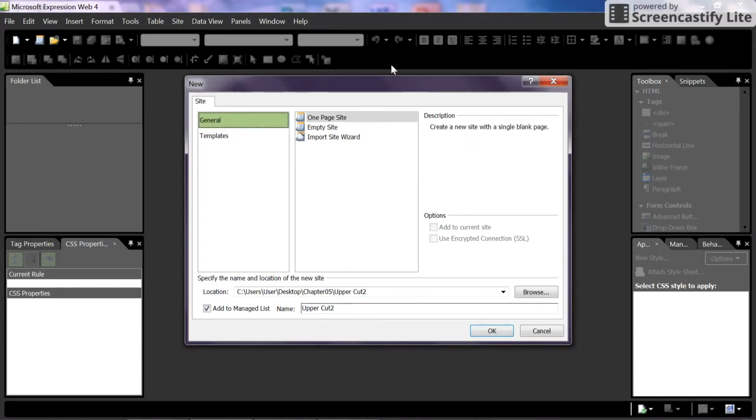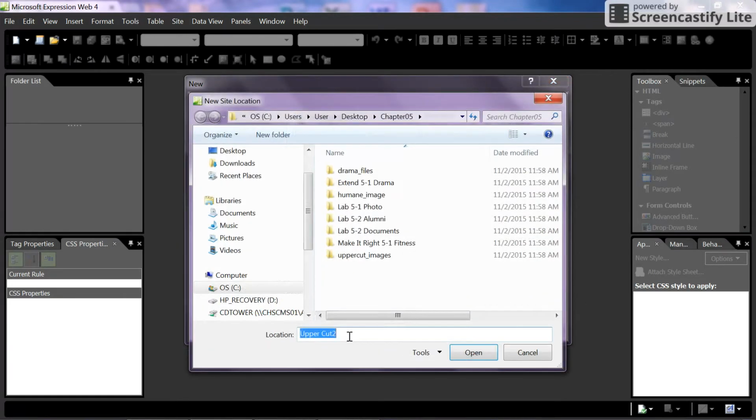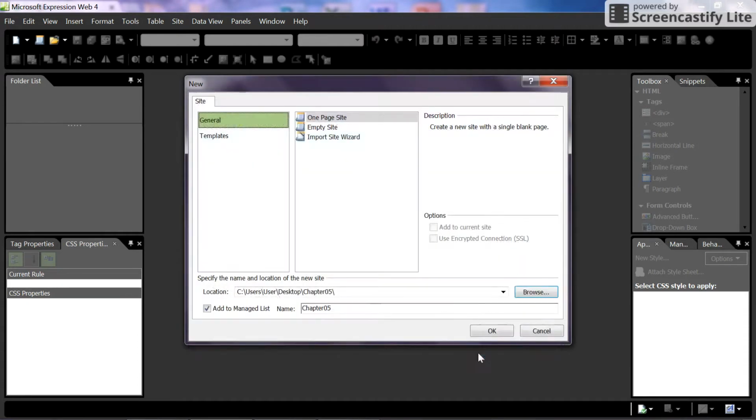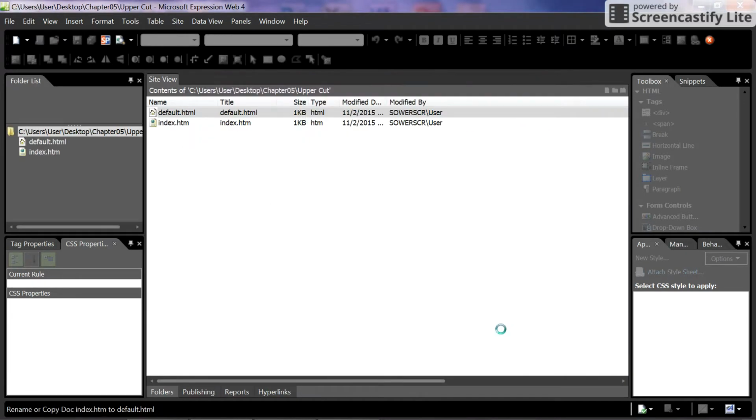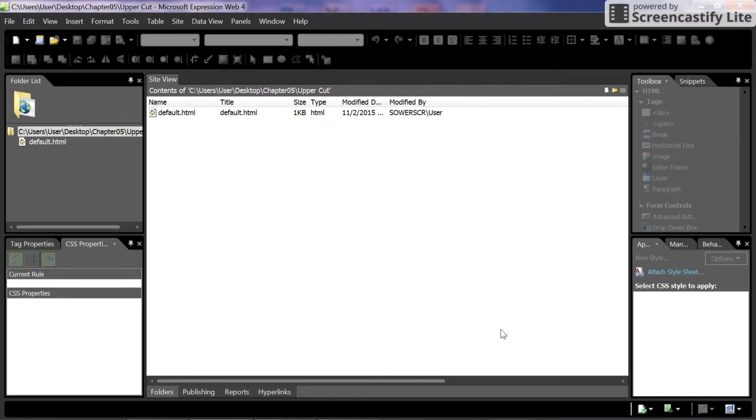We're going to new site, click one page site, it's already selected for us. Go to browse, and then we're going to put this folder wherever you saved your Chapter 5 code. So wherever you unzipped your folder is probably where you want to save this. If it's in your number, that'd be great. We're just going to select this folder, and then after the Chapter 05, which should be the same as yours, we're just going to put uppercut, and it's automatically going to name that. We're going to hit OK. It's going to create our one-page site. You guys are pretty familiar with that, so we're just going to scoot ahead.